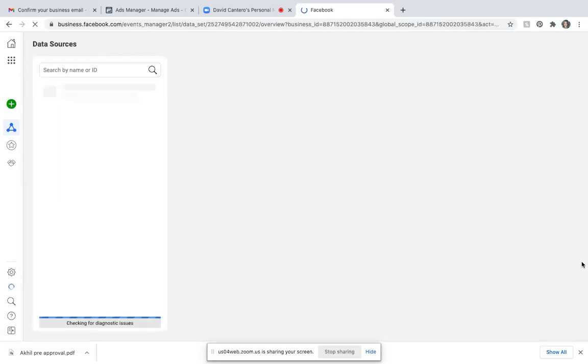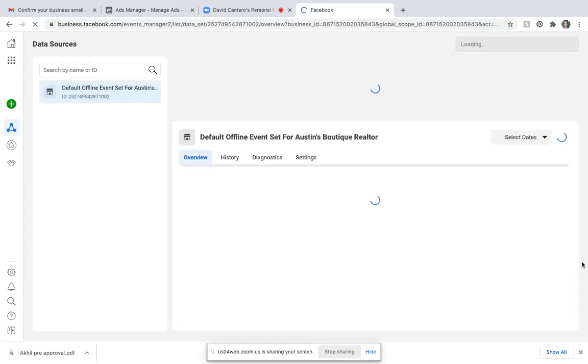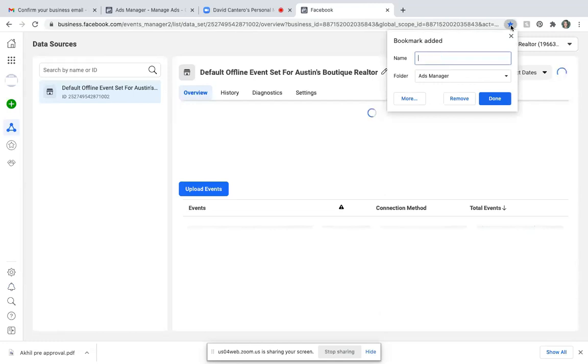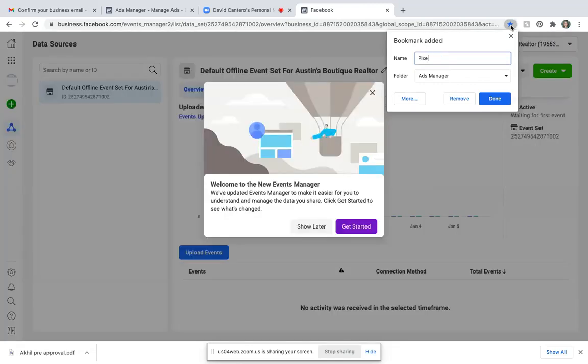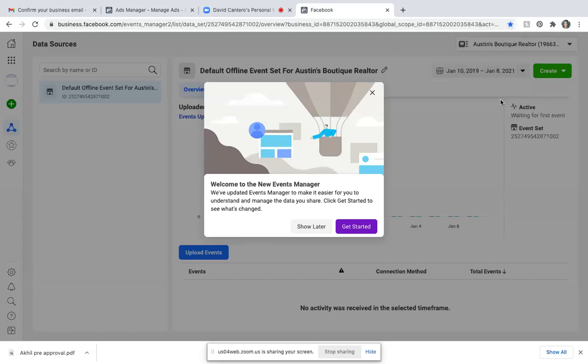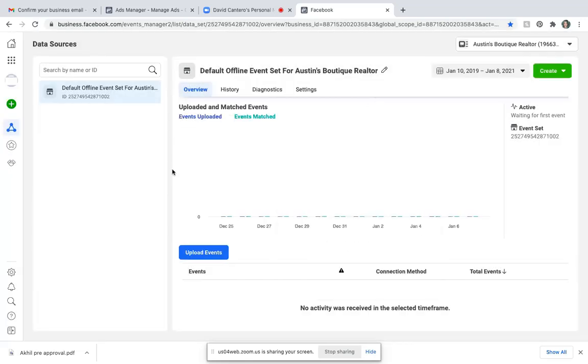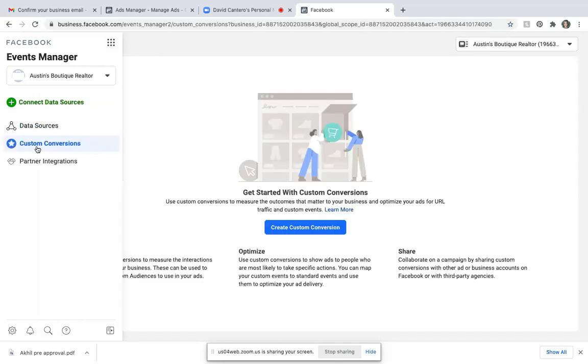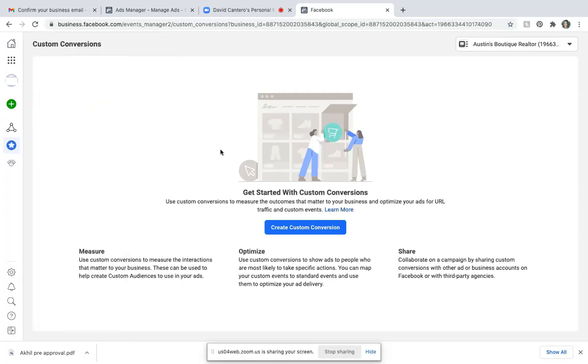In fact, our next call will be all about the pixel, and that's when we'll dive into KV Core. So for right now, all we're going to do is bookmark this page, and we'll come back here on our second call. So let's bookmark this page, and this one's going to be pixel, P-I-X-E-L. Okay, hit done. Now go ahead and X out of this one. We're going to hover over the blue triangle to the left and click on custom conversions. This right here is very, very important. Go ahead and bookmark this page. We're going to name this one custom conversions.